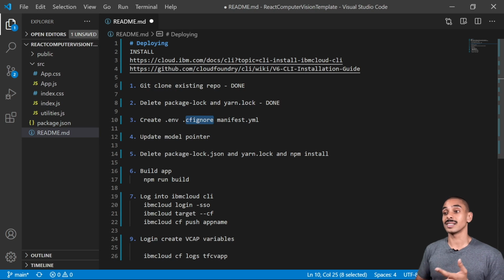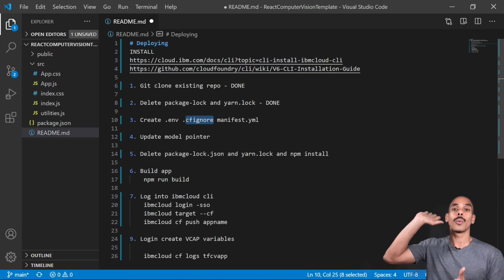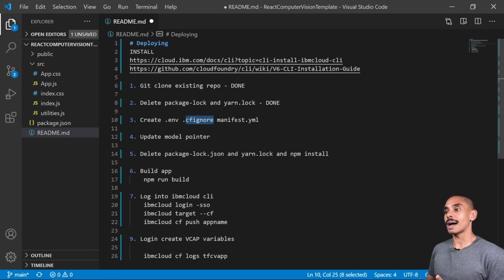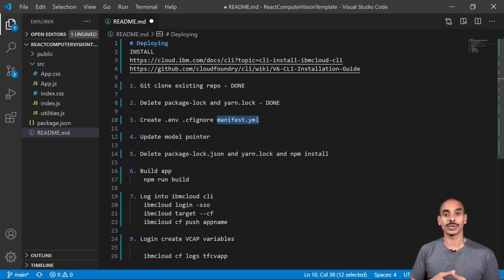So this is basically sort of like a git ignore file and allows us to ignore certain files when we push to Cloud Foundry. And our manifest.yml file basically just contains our deployment instructions. So it's how and what we actually want to deploy.